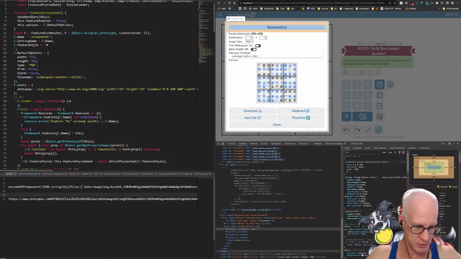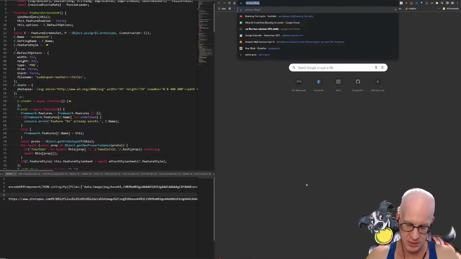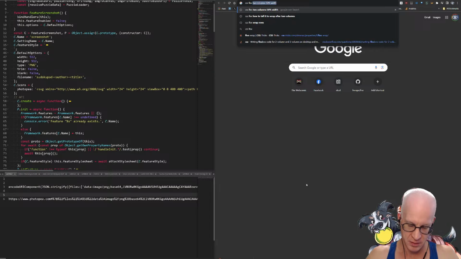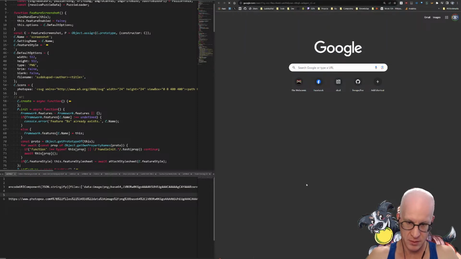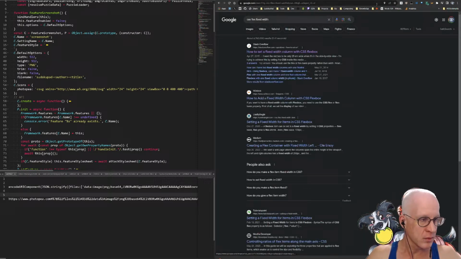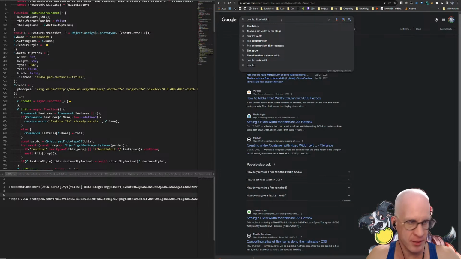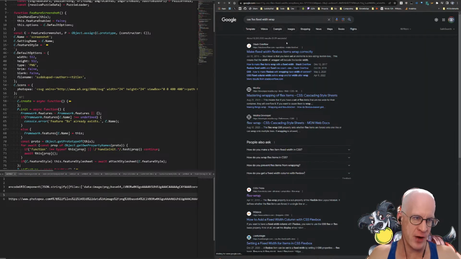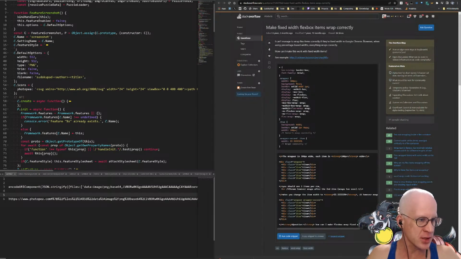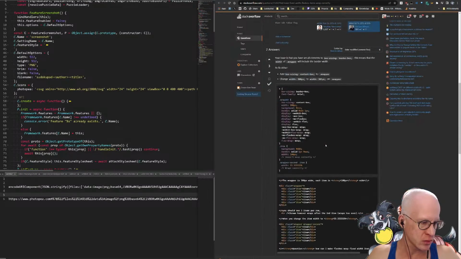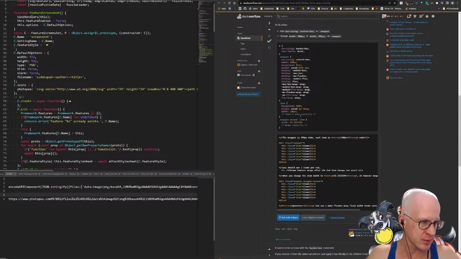Like, I can't do that. What? CSS flex fixed width. Fixed width with wrap. I want it to wrap, but I don't want it to stretch. Explain for. I want these to be all the same width.